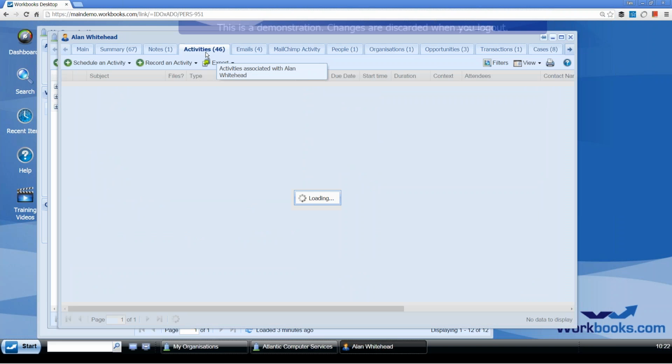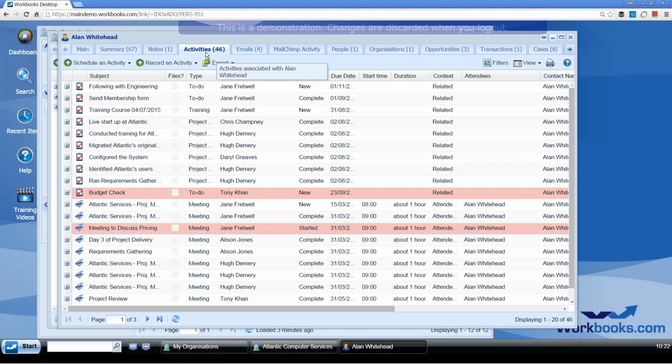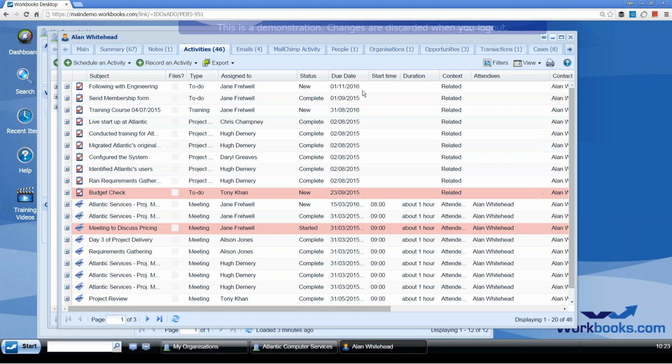So activities. What activities have we done or is outstanding with Alan? There's 46 recorded there, and summarized row by row. You can decide what columns are displayed here. Each user can decide what information is shown in this summarized view. We can see at a glance these different types of activities with their subject or reference and the status. Have they been done, or are they outstanding? Are they new or complete? And the due date. When were they done, or when are they outstanding?